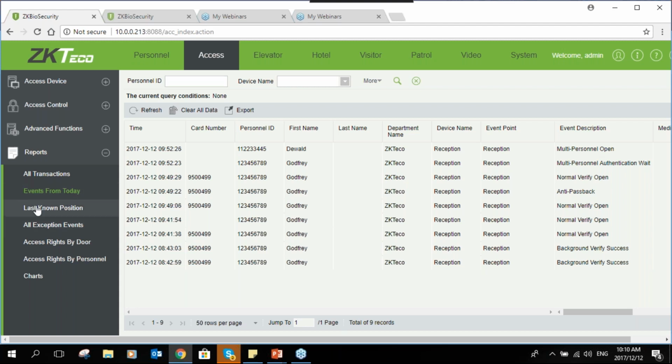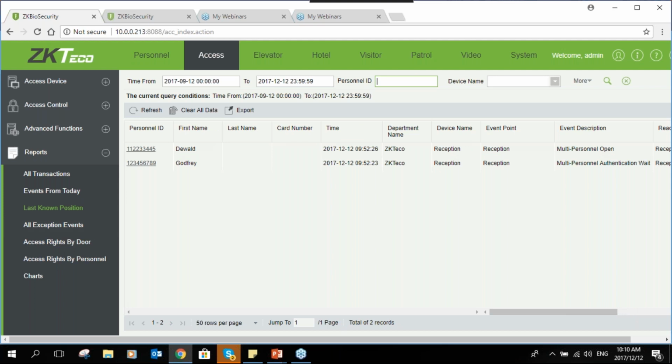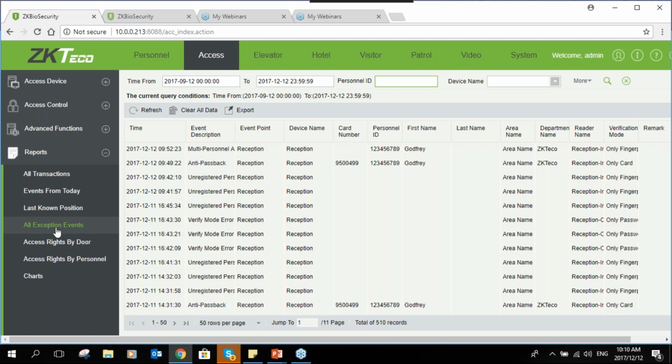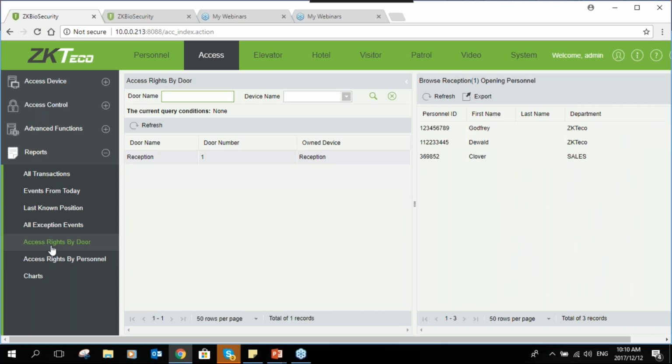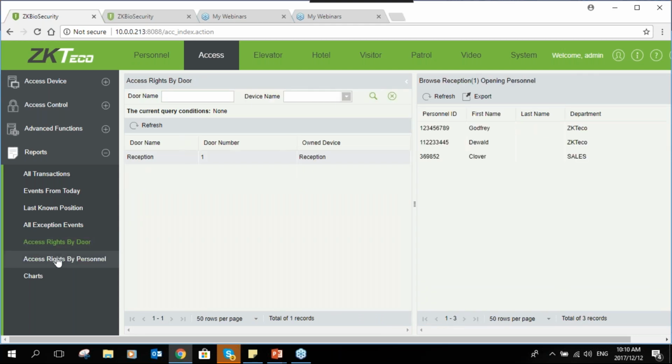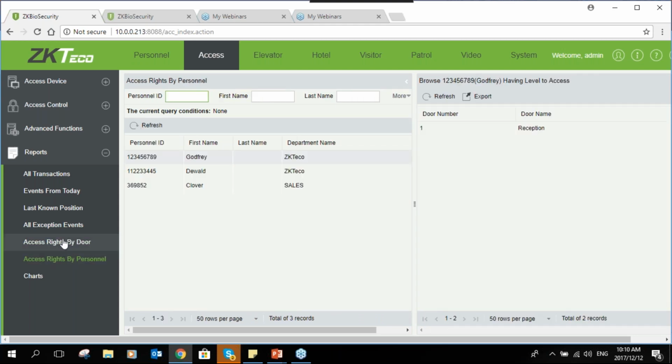And then your last known position, it shows the last known position of the users. And for all the exceptions, you can click on all exception events. And then here is the access by door, so it's basically who has access to which door. And then the access right by personnel is the same as access by door, but vice versa.